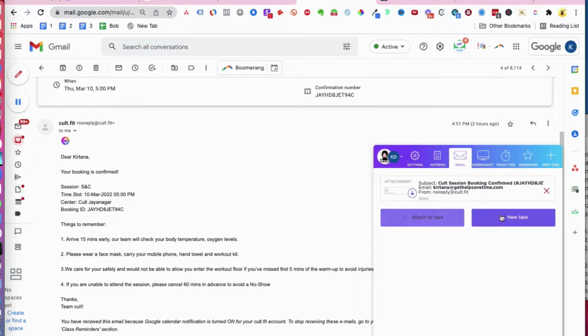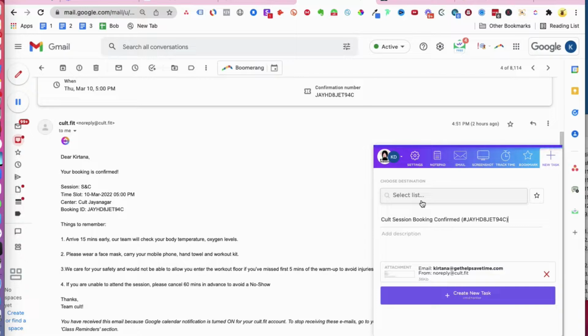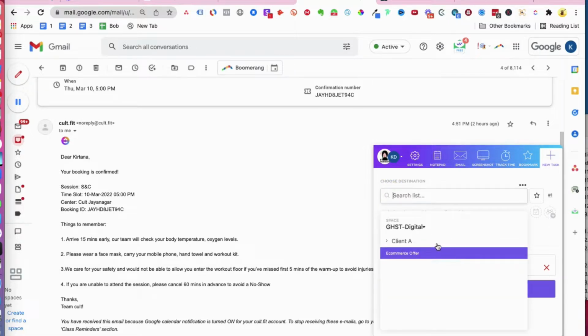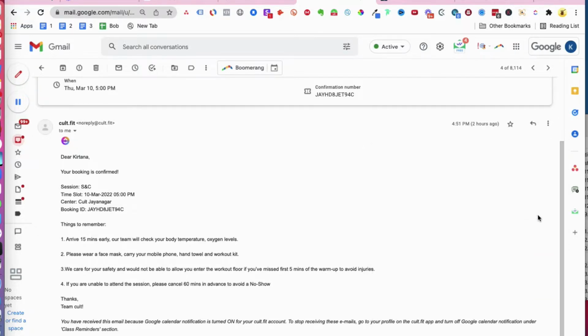And I could either add it, create a new task, or attach it to a task. So if I were to create a new task, it's going to ask me which list I want to create this task in. So I'm just going to select GHST Digital Client A e-commerce. So if that's the list I'm going to select, I can just type this as test and create new task. And I can also assign somebody here, and I think also set the due date.